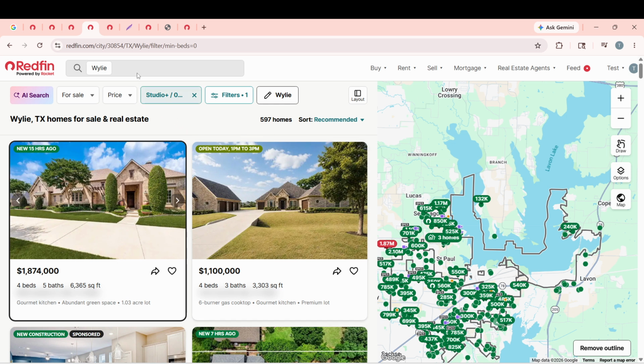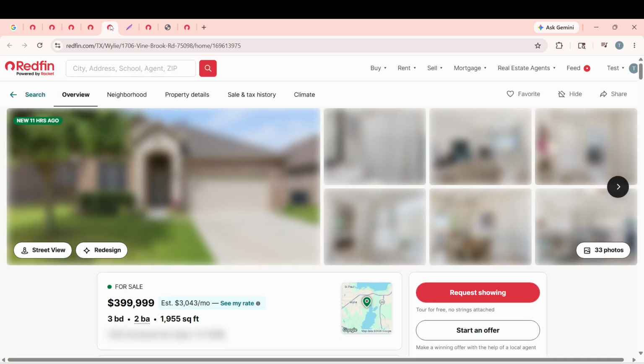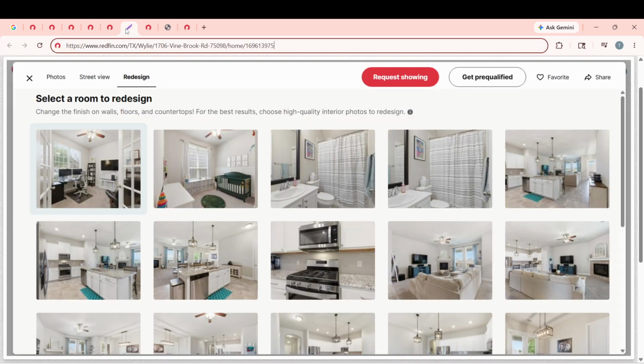Open a listing and look at the primary photo at the top of the page. On eligible listings, you'll see a redesign button in the corner of the image. Click it. If you don't see the button, the feature may not be available for that property. Simply open another listing and check again.